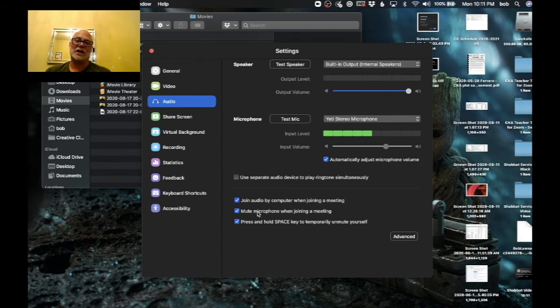I leave this mute. I suggest microphones are muted all the time unless you absolutely need them. And in my case, I have a hardware mute on my external microphone. So once I get into the meeting, I unmute, and then I'd use the hardware mute button on and off from that point forward. The press and hold space to temporarily unmute yourself is a great feature.